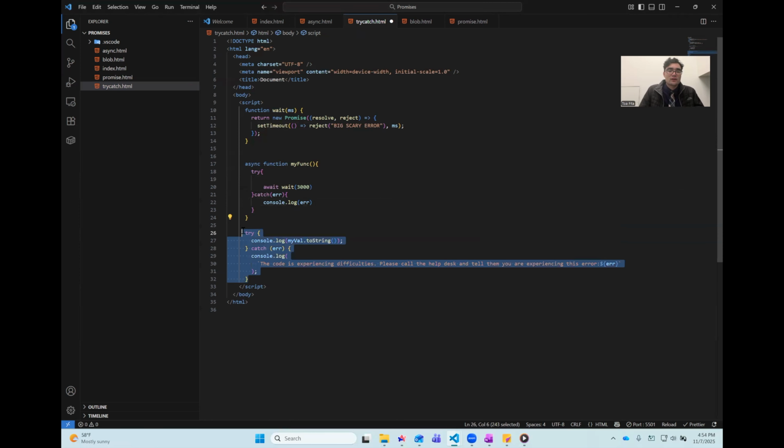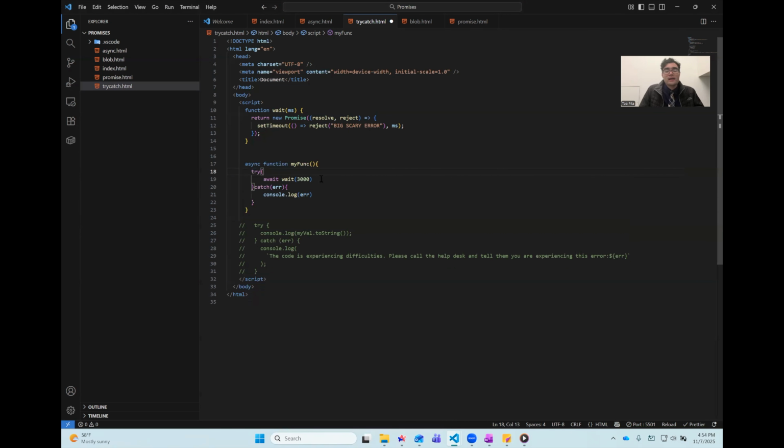So let's comment out this code. What I'm doing is I'm saying run an asynchronous function. This could be any asynchronous function, but in this case, I'm calling the wait function with 3,000 milliseconds, so 3 seconds. And in 3 seconds, it's going to reject, meaning something's going to go wrong, and we're going to give back a big scary error.